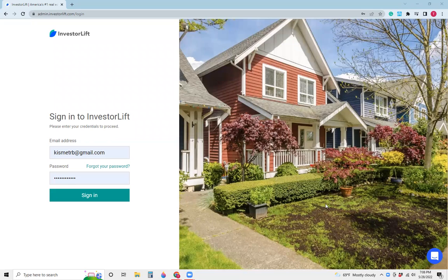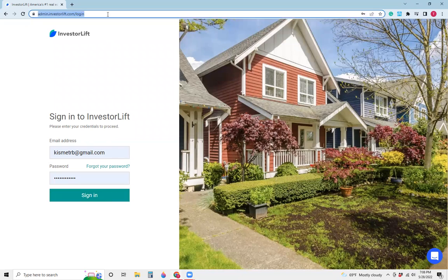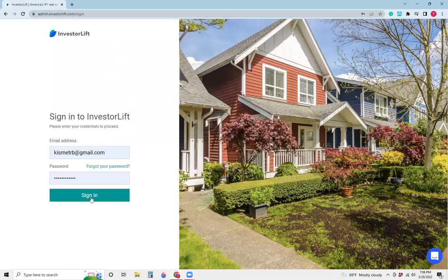Now, this is the Investor Lift app. This is an application we have access to help dispo our acquired properties. Basically, I'm going to give you a quick introduction to the Investor Lift app and how you'll be going about using it to dispo properties. So here's the link, and the credentials will be shared with you.